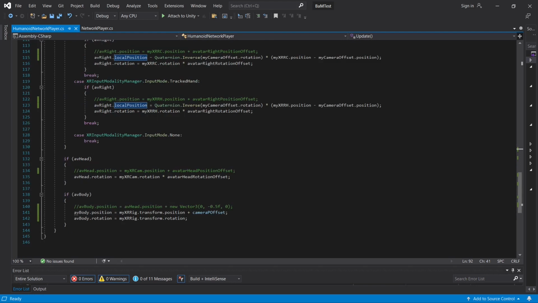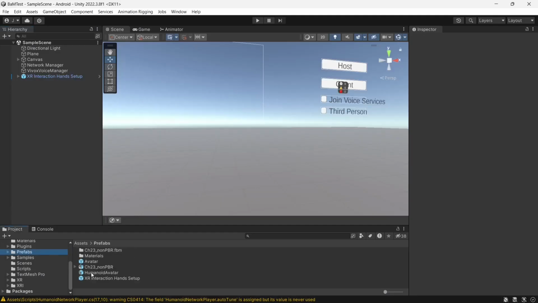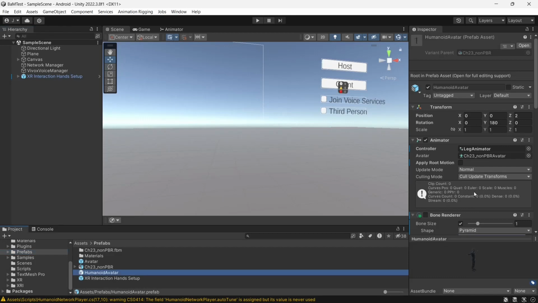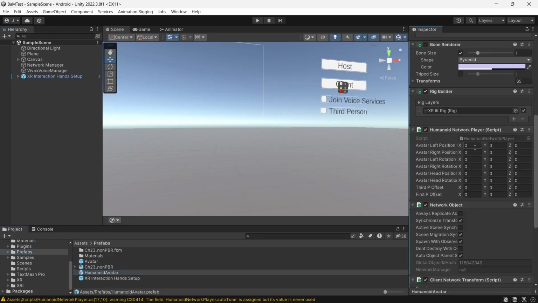So now let's quickly look at Unity and let's configure the settings of the UI for this script. So let's go to prefabs, we click on our humanoid avatar, and then we go down to the humanoid network player script. The left rotation offset, we need to rotate our hands 19 degrees. The same for the right hand.